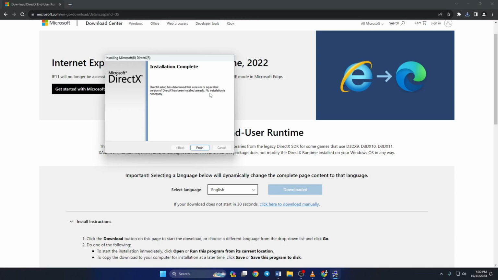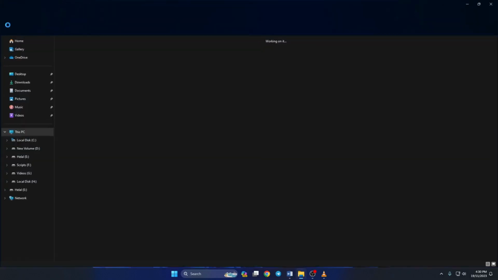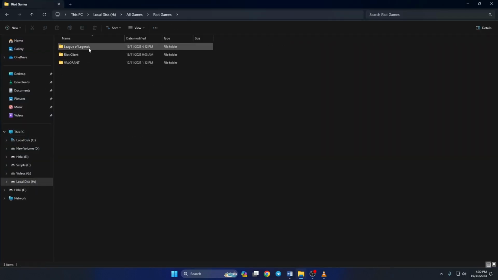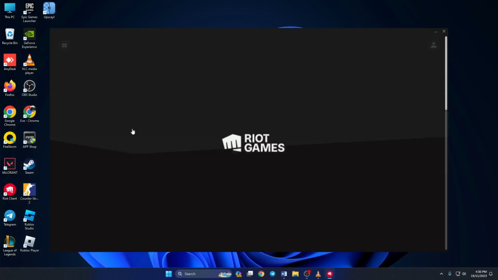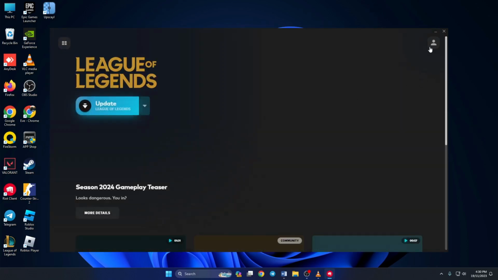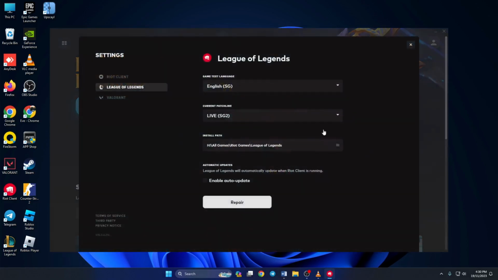Solution 3. If this doesn't work for you either, delete the game configuration file of League of Legends. To do this, open File Explorer and go to where you install League of Legends. If you are not sure where you installed it, just open up Riot Client and click on League of Legends from the My Games section. Click on the profile icon from the top right corner, then click on Settings. And here you can see the install path of League of Legends.